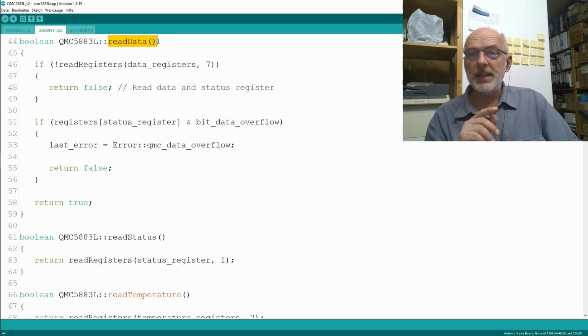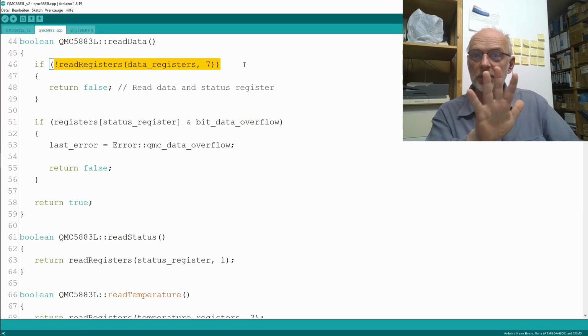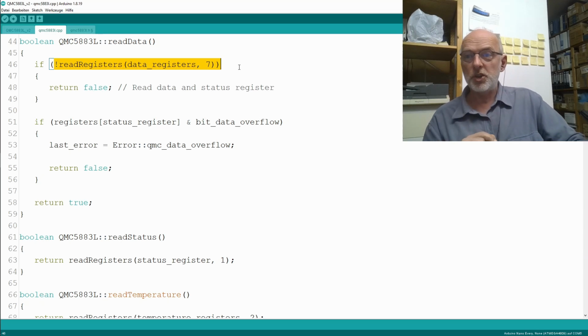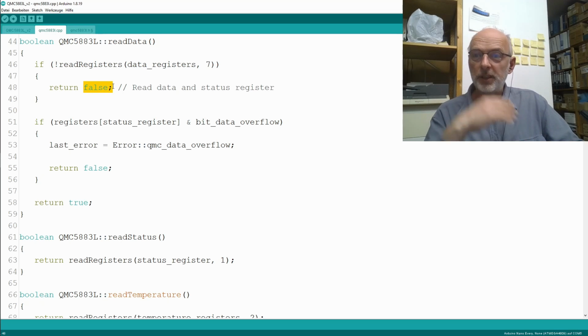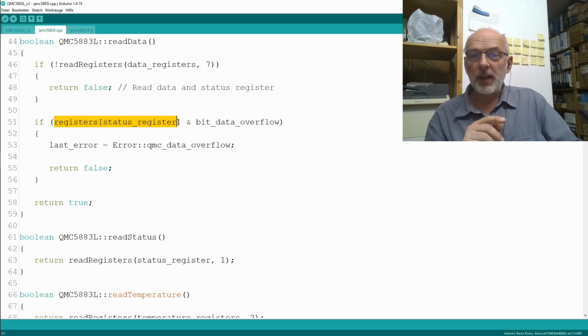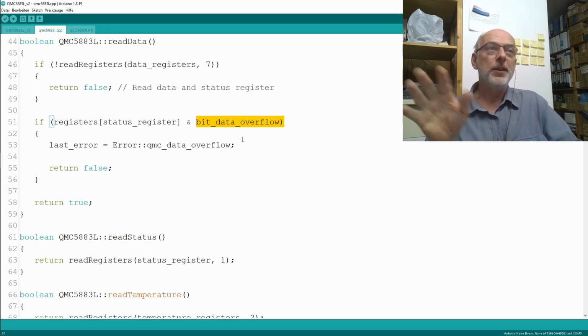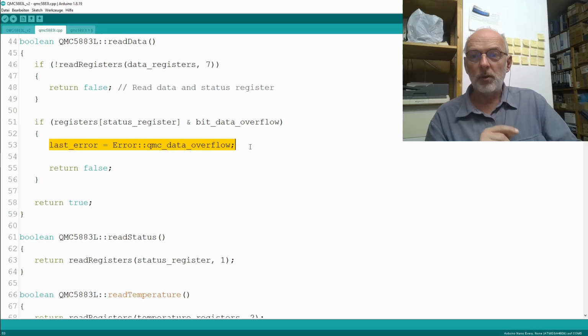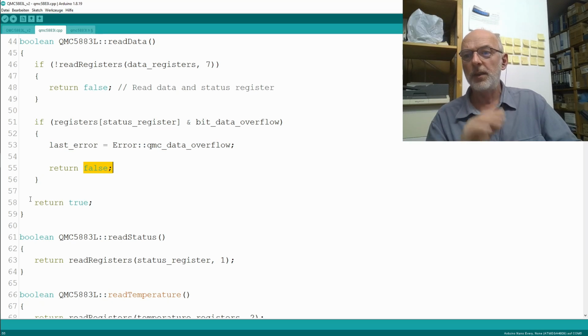First of all, read data, and I'm reading here all registers, all 6 data registers, plus the 7th status register from the chip. Of course, I exit the function and return false if that fails. And I check within the status register that bit data overflow, and if that's set and our magnetic readings are off the scale, I set my last error here to QMC data overflow and also exit the function with false. Otherwise, I exit it with true.